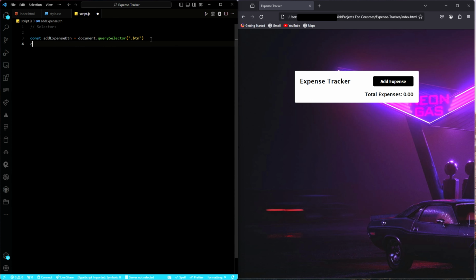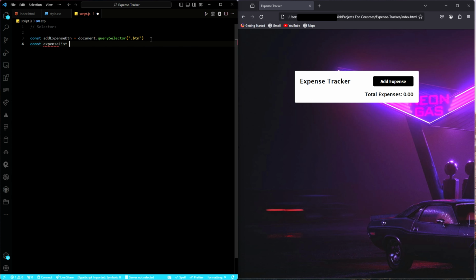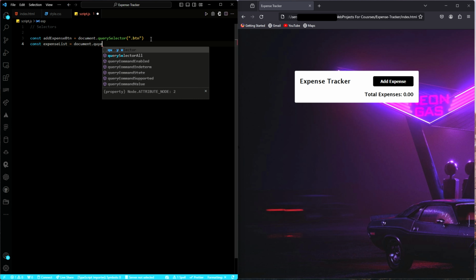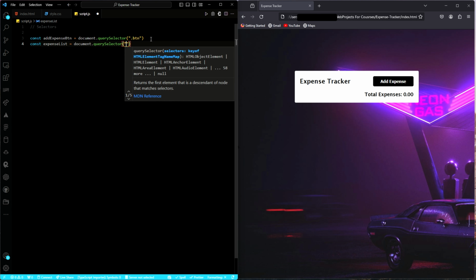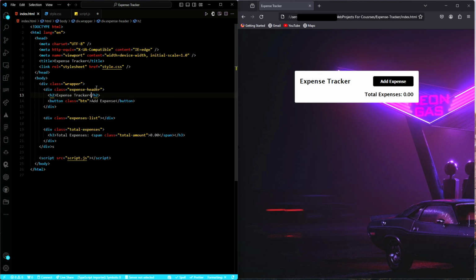So you select this expense list, and then document. We go into the document, query selector, and then what's the name again? Expenses list, I think. You can always confirm, expenses list. Okay, there you have it.